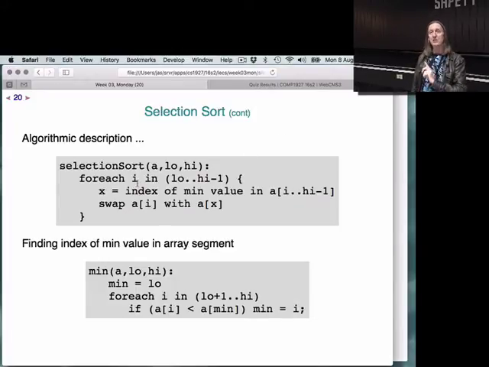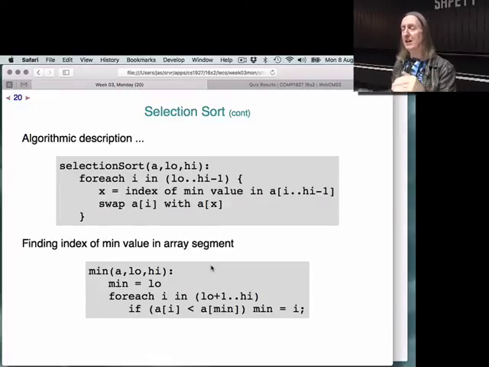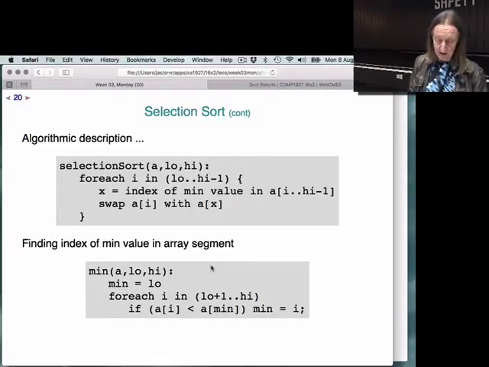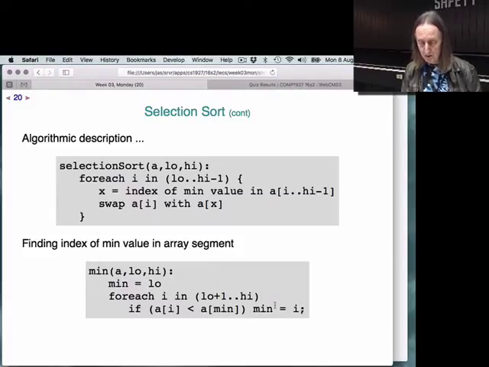So i tells us where we're starting from, and we're going to try and find the smallest element in the rest of the array after i, and including i. Once we've found the position of that smallest element, we swap it with whatever's in a[i]. So how do we find the index of the minimum value? Hopefully that's really straightforward. We simply assume that the first one's going to be the smallest and then scan the rest, looking for anything that's smaller. And if we find something that's smaller, we just remember where we found it.